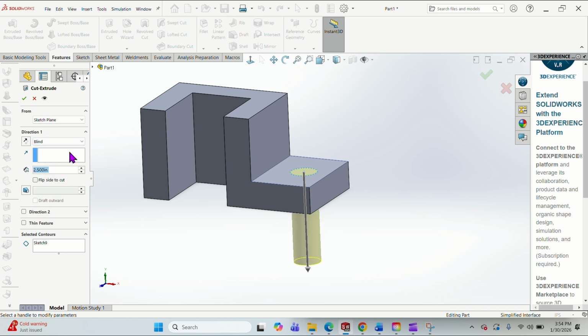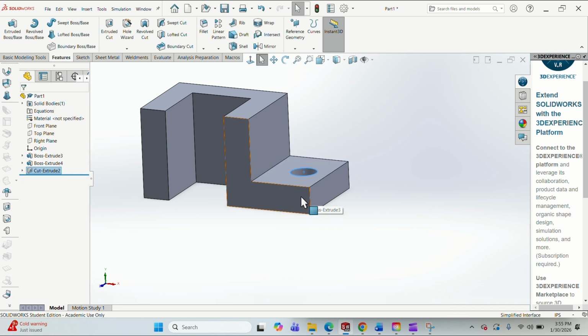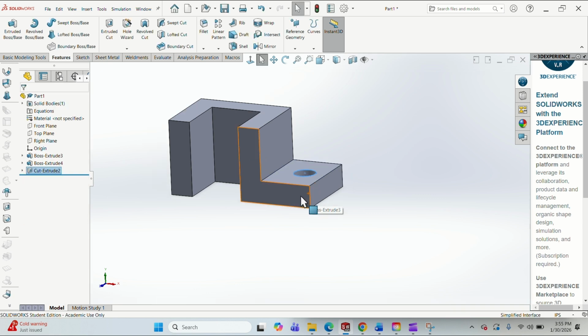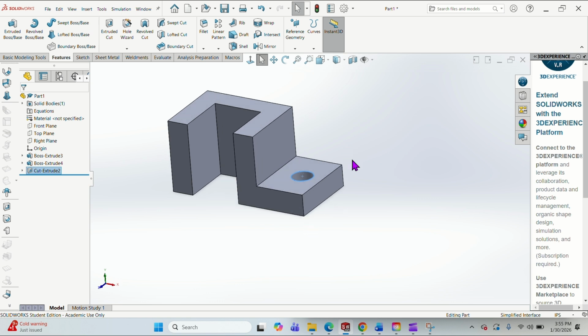Now you do have blind, and several other options that we'll learn about later. Right now, we're just going to choose what the book says, okay? So it says through all, and then you just hit OK. And that is it. So it tells you at the end to save the part as an adjuster.